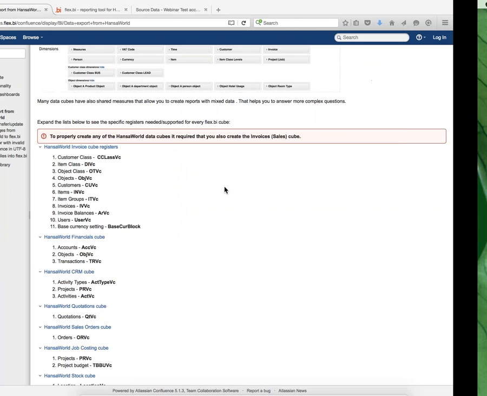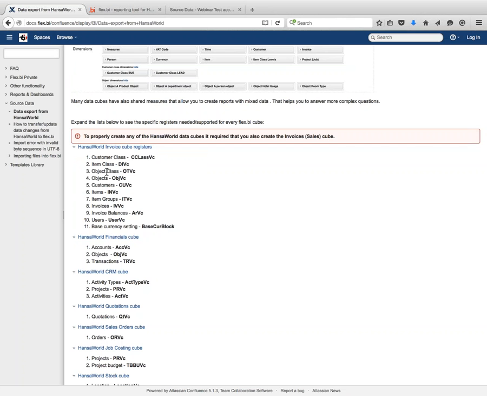But the thing you have to be afraid of a little bit is that you write the wrong name of the register. In case you write the wrong name of the register, the files will be empty. So it sometimes happens that you import it, upload it in Flex.bi, and then you say why it's not there, because you just misspelled the name of the register.